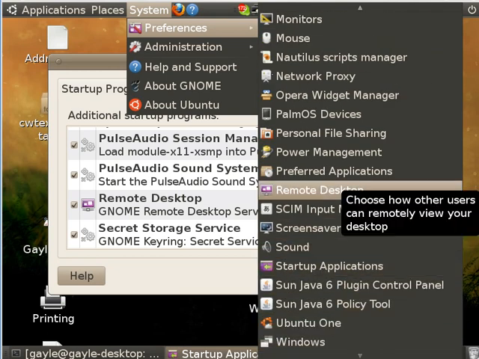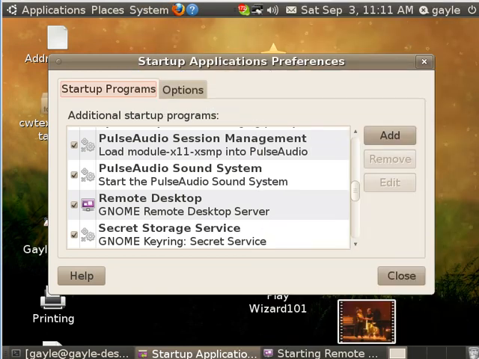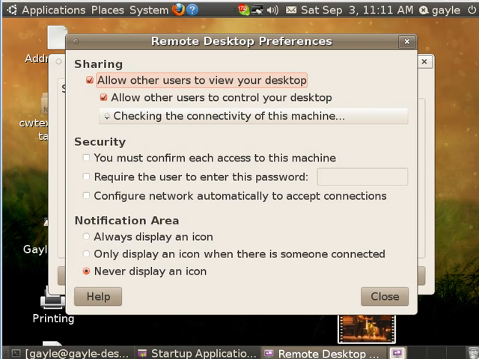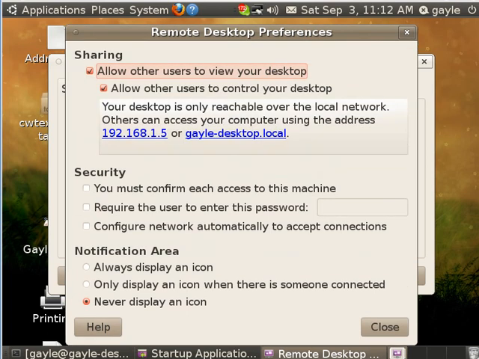At that point, you need to go into the remote desktop configuration menu, so that you choose how other users can remotely view your desktop. Anyway, you go into there. At this point, you can turn it on on the fly. You click here, and it turns it on. As you can see, it's already on, and this little box that came up down here indicates that it's on. It tells you what IP address it is, and the host name.